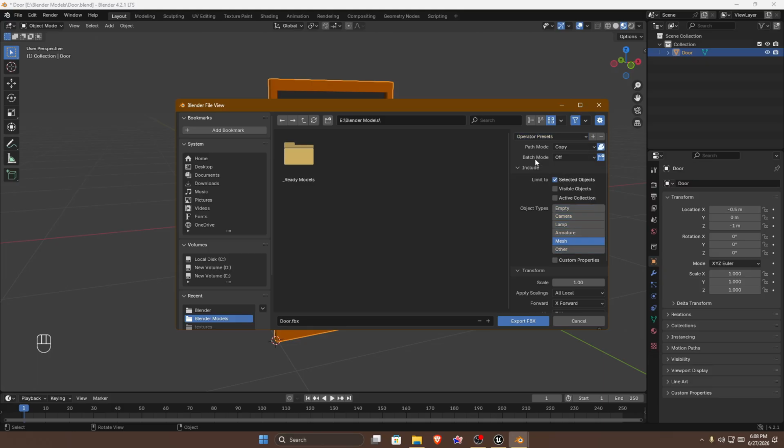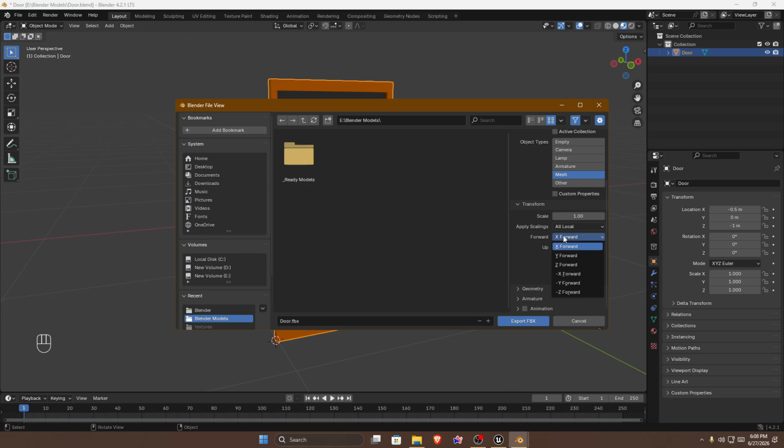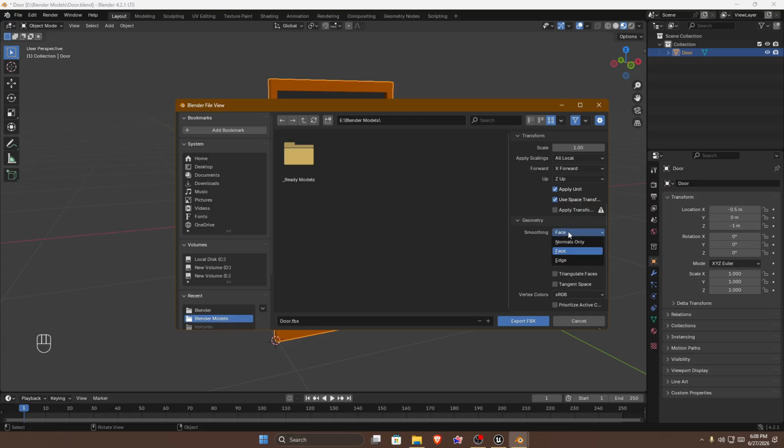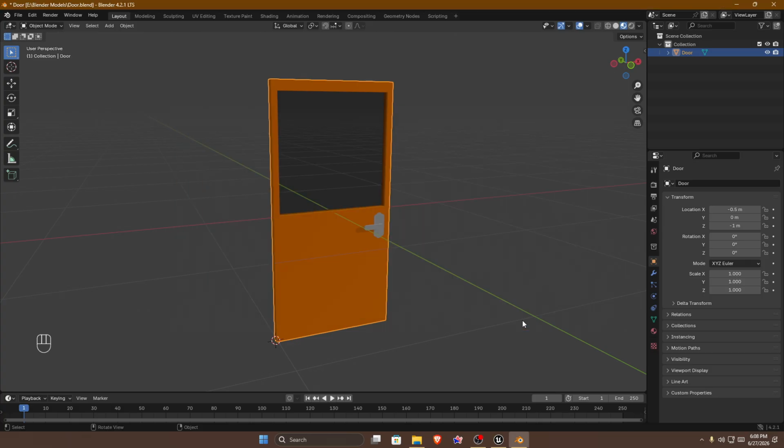So I'm going to select the static mesh one, and the settings are basically the path mode is set to copy, and this option is enabled, then batch mode is set to off, and then limit to selected objects. We only want to export the mesh, so I just selected the mesh, and make sure to change the forward axis to X and the up axis to Z. And then for the geometry, just change the smoothing from normals only to faces, and that's it. So we can now simply export the door.